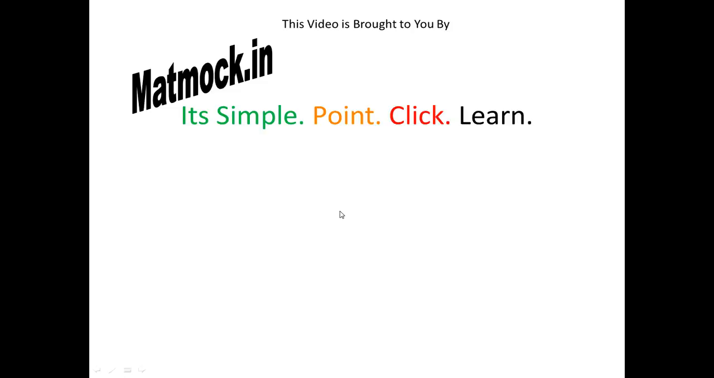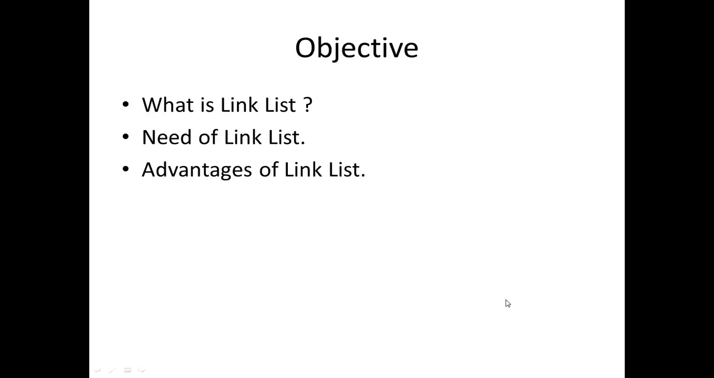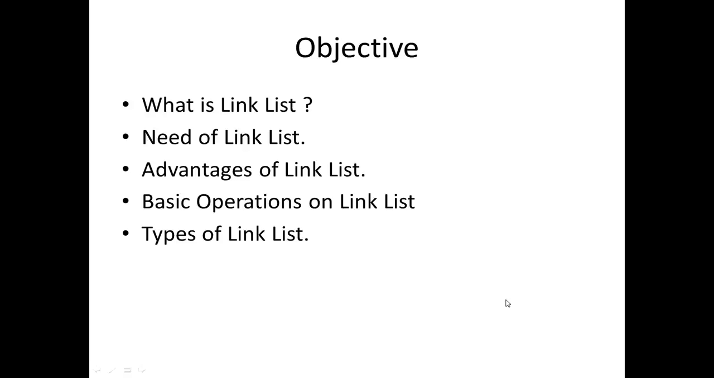It's Simple. Point. Click. Learn. Today's topic is Introduction to Linked List. So the objective of this lesson is: what is a linked list. Second, we will learn the need of linked list. Then we will see the advantages of linked list. After that, we will see basic operations on linked list. Then we will see types of linked list, and the lecture will be over.